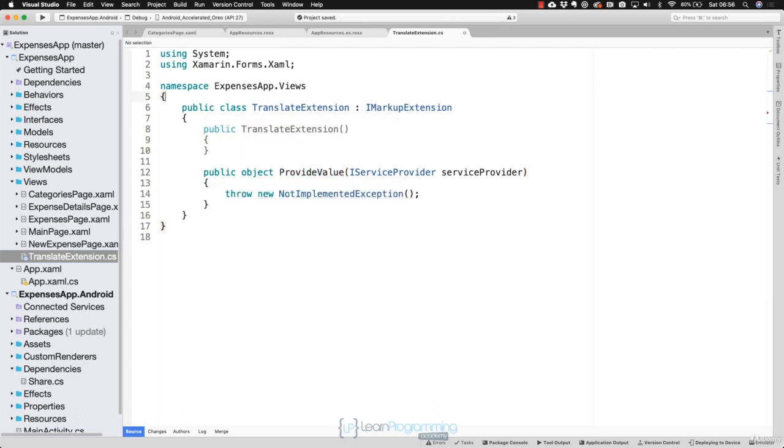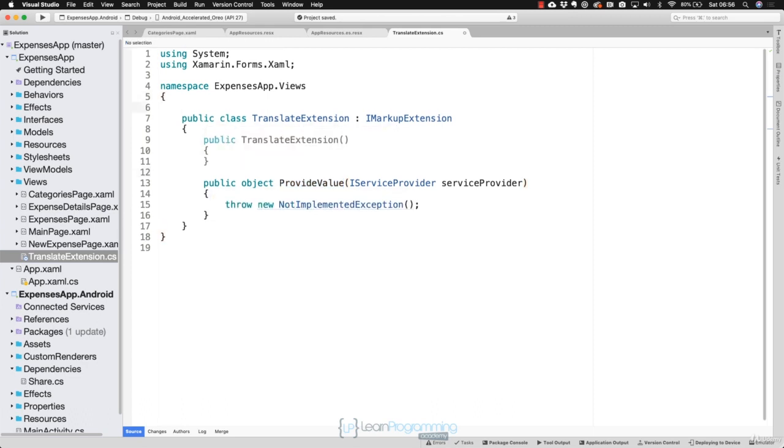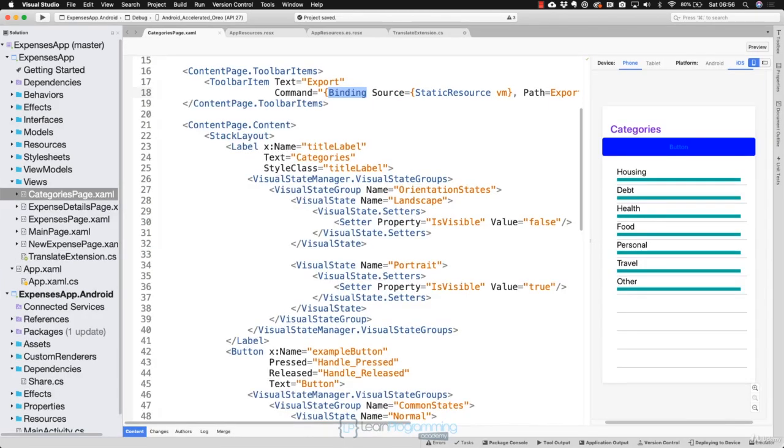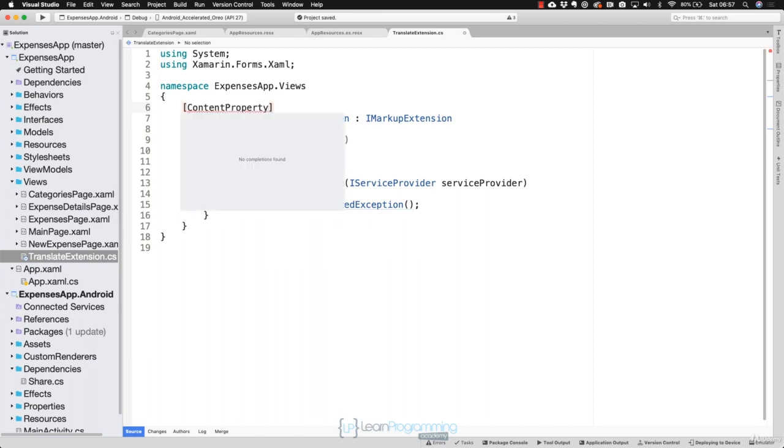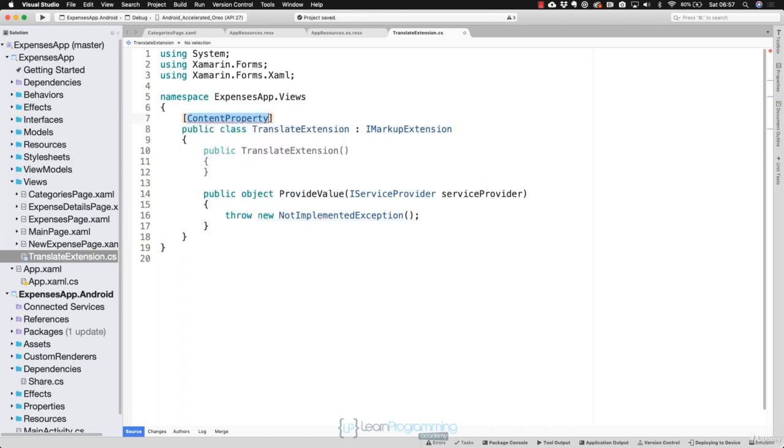And by the way, we want to set it for the text property. So the text property will be the one that can use this extension. So of course, in the button, the text is the one that can use the translate extension. For that, all I have to write is, right before the class, the ContentProperty attribute, and set it to be Text, just like this. And now the interesting thing, of course, is going to happen inside of the ProvideValue method.